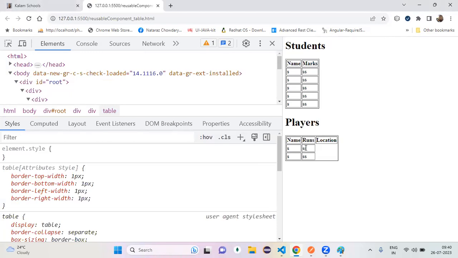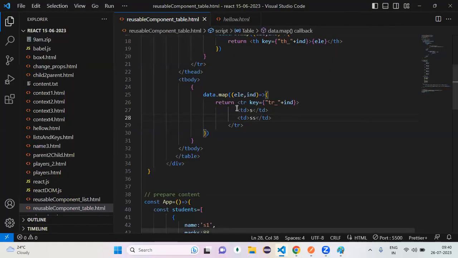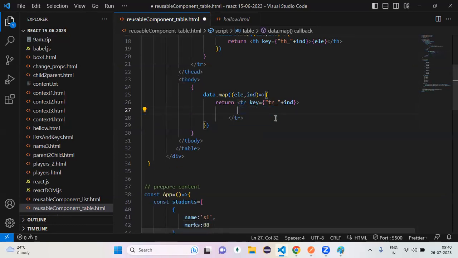So for my players table, you have to tell it to create 3 columns, 3 TDs. For my students table, create 2 TDs only. Like that you have to tell. So don't hard code this TD. You have to prepare it dynamically. All are agreed? So how can we prepare it dynamically?